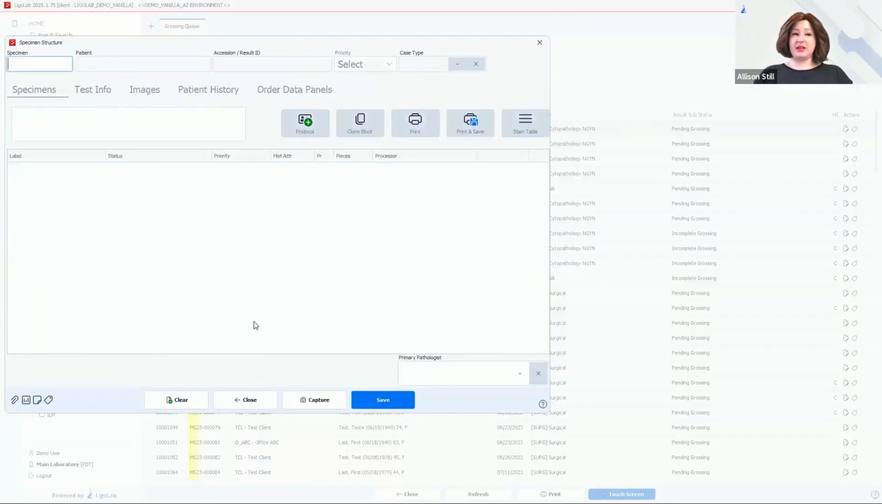And when we're done here, we'll save. And there are a lot of opportunities for printing blocks. We could have printed the blocks at order entry, or you could print them here at grossing, whichever is your preference. Once we are done with grossing, we can go on to the next steps. So let's see if there are any questions about grossing.